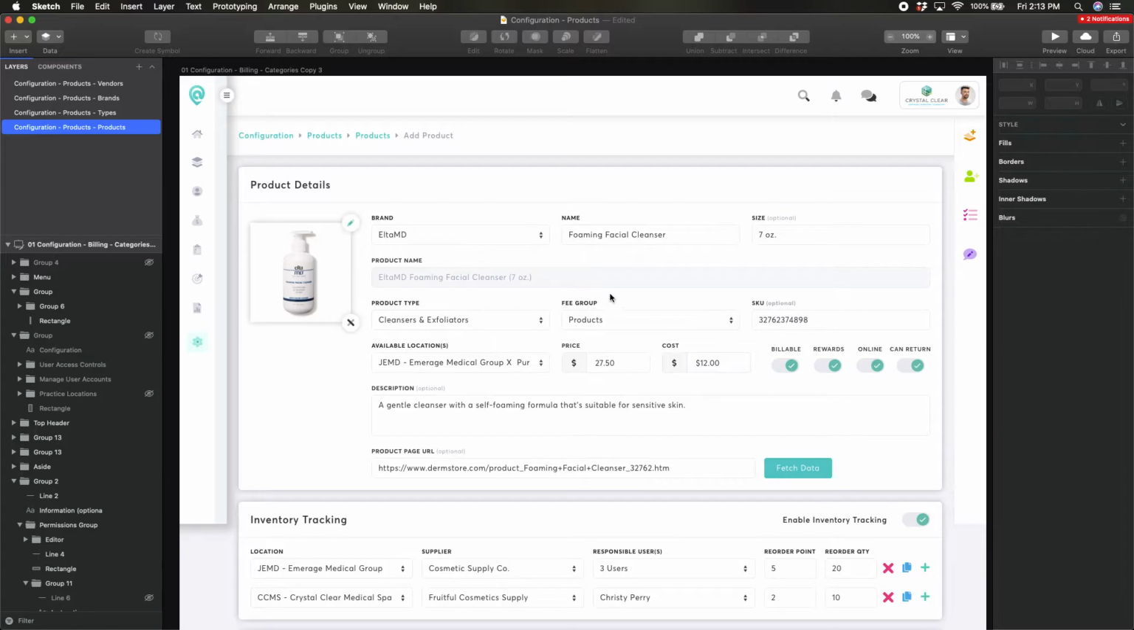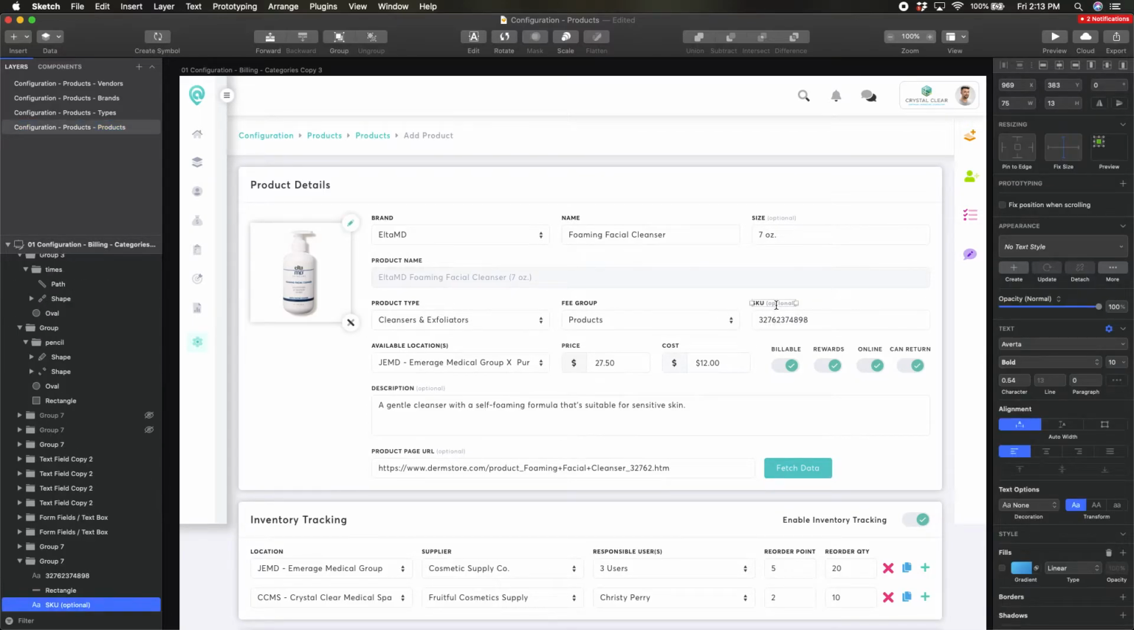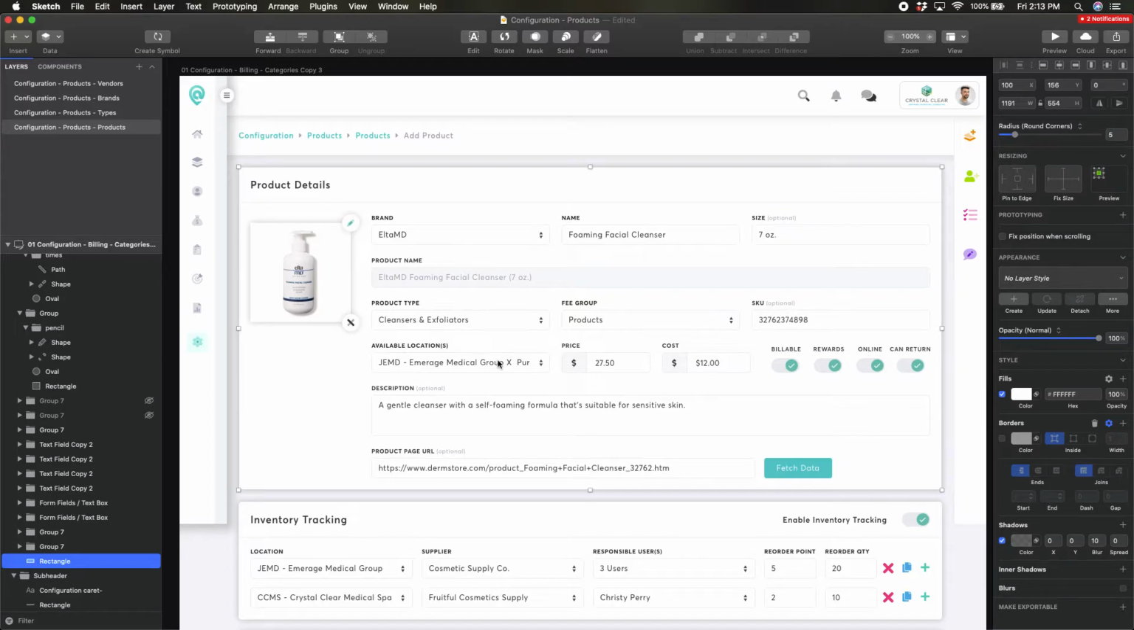So this one is going to, when you add a product, it should default to products, because that's what they're going to be putting in a majority of the time. You got your SKU here. So this is like their barcode. I need to make this not bold. I literally just reviewed all this stuff and missed some things.